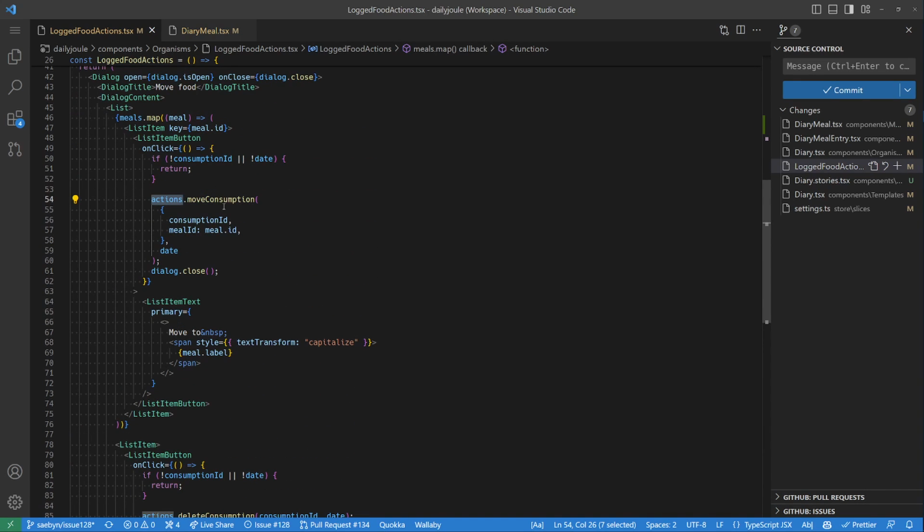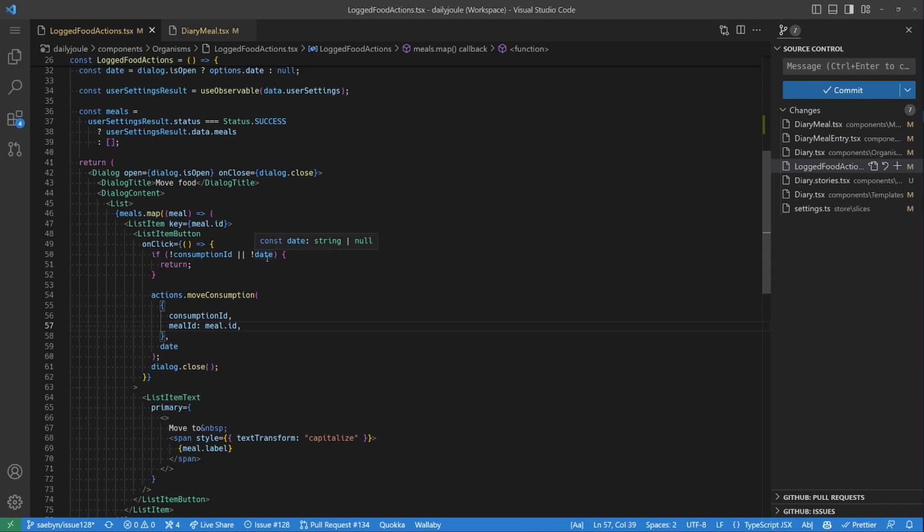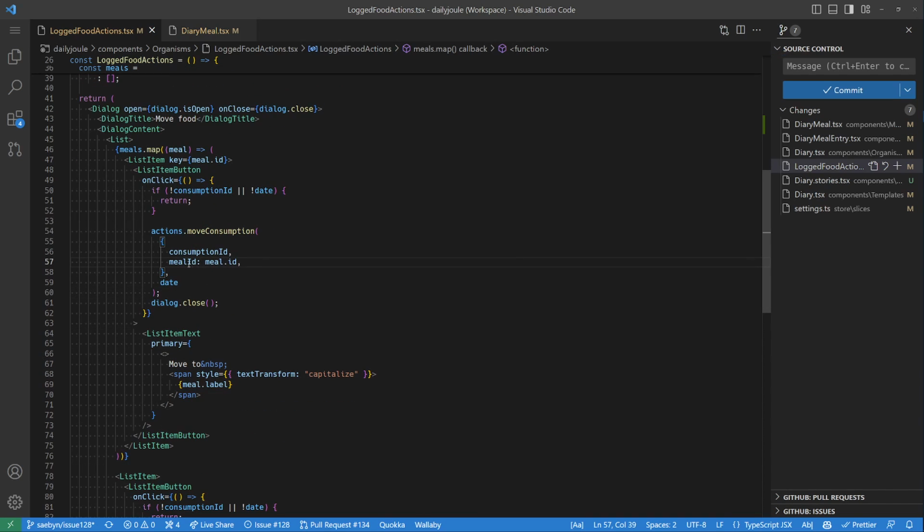We either move the consumption. So consumption is the word that I chose to use to represent the idea of you've eaten this for a certain meal on a specific date. So we're moving that consumption to a different meal.